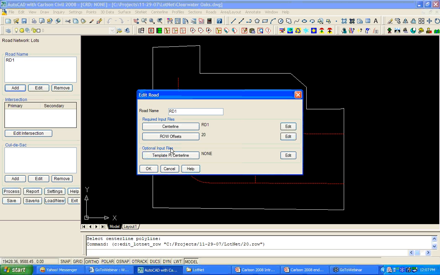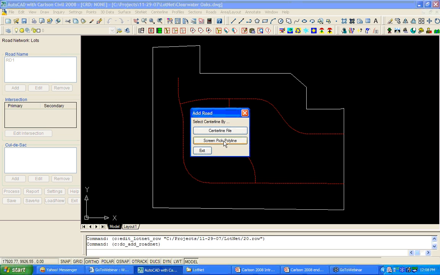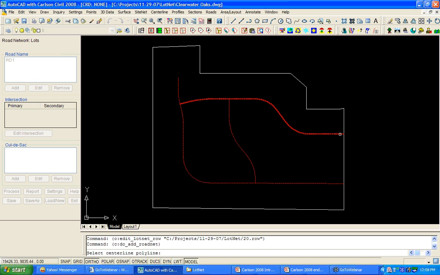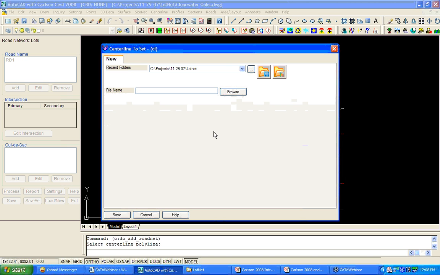Now we have an optional input for a template point center line if I was working with a template. I'm not going to be working with a template on this, so I'll just hit OK. And it adds RD1 to the road name here. Now, I've got two more roadways to add, so I'll go ahead and pick add again. Come over here to screen pick Polyline. I'll pick my second roadway. And I'll go ahead and tell it to assign centerline file to Polyline, which will be RD2, road number 2.